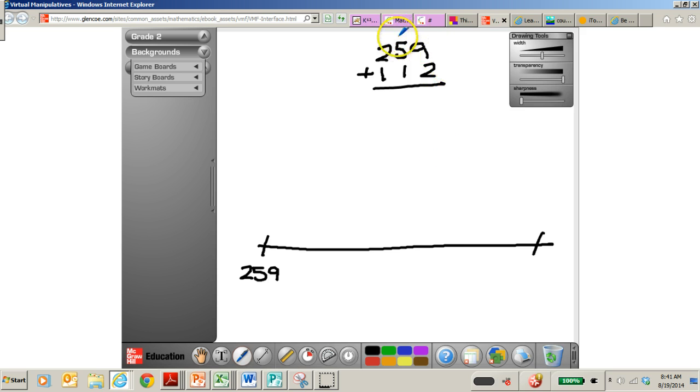And they, like I said, they don't always understand what that carrying and borrowing and all that means. So what we want to do is let's start with this 259 and let's add 112 to it. And the first thing we can do is start with our hundreds. And I am going to add 100 more. So I'm going to do a hop. And I know that when I add 100 more, I'm going to have 359. So I've added my hundreds.